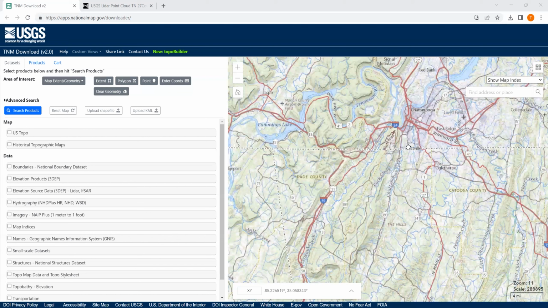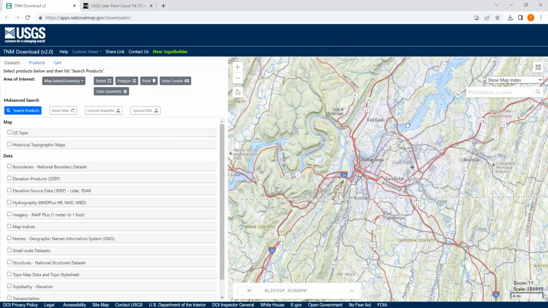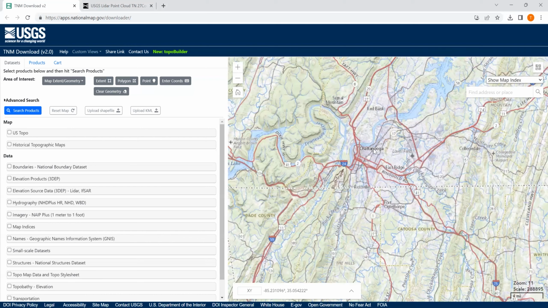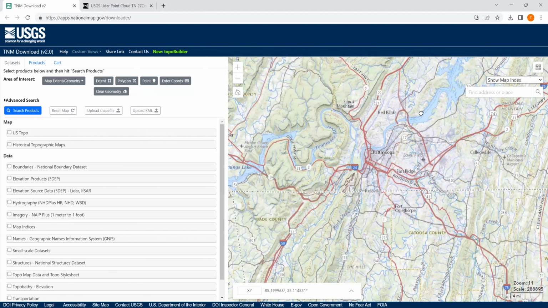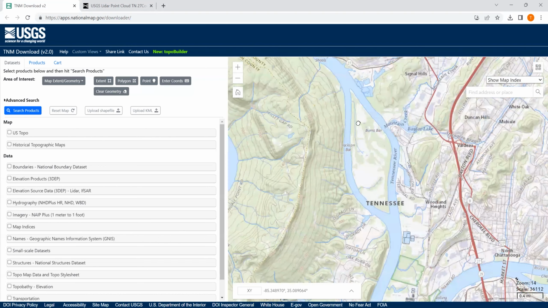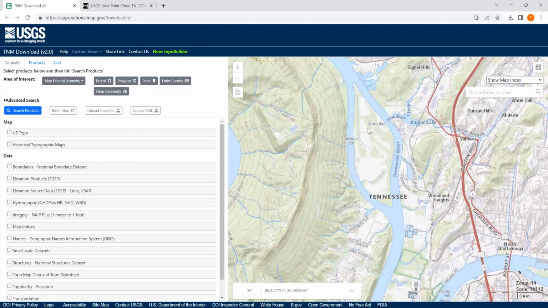And I'm going to search on an island near where I'm from, which is Chattanooga, and I don't know where it is. Here it is, Williams Island. Okay, so I want to try to get some data from here.